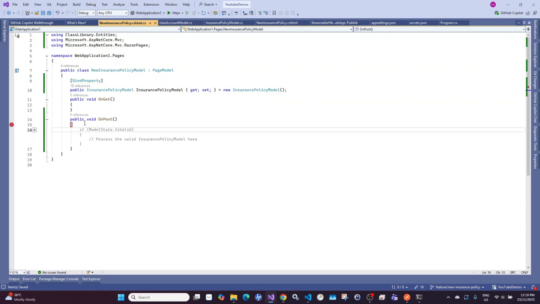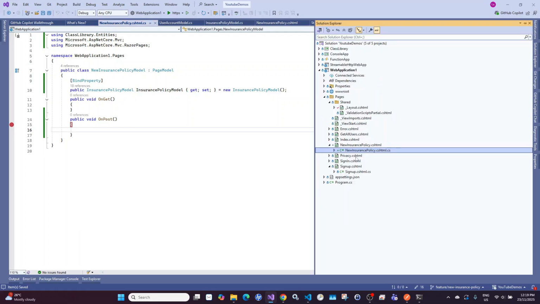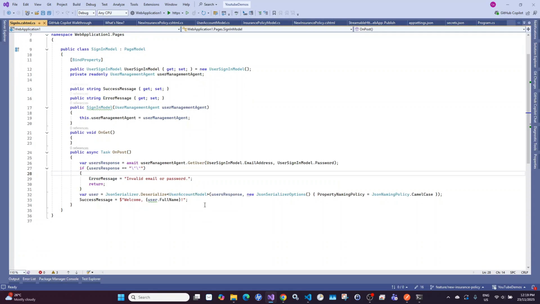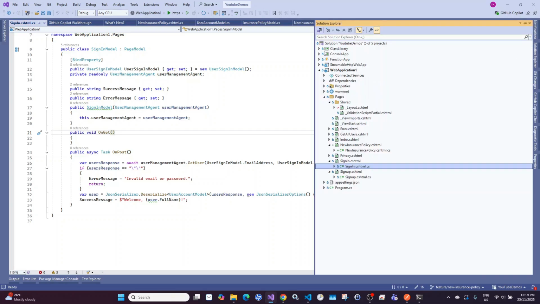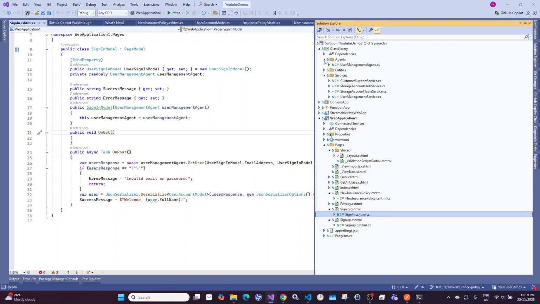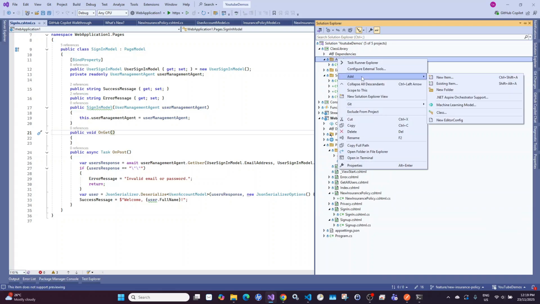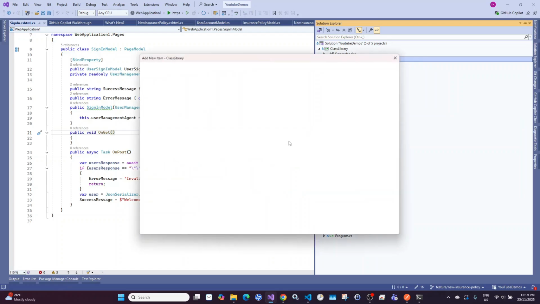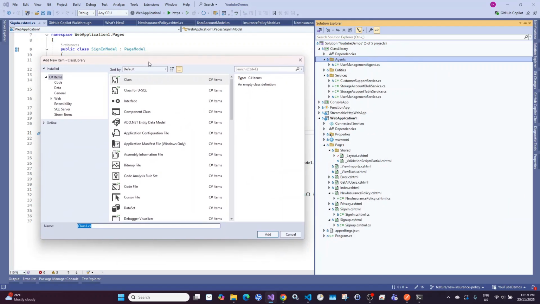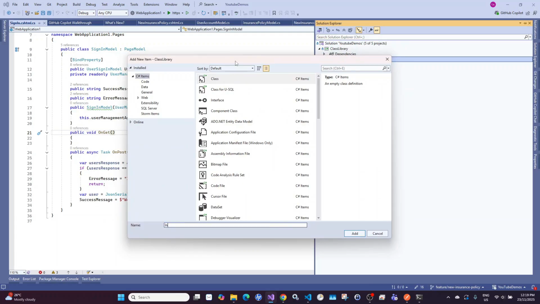Now the next thing we need to do is, when this form is submitted, we have to call the agent, which we have done in the sign up or sign in. So first we need to have the user management agent. So that was user management. But for our insurance policy, we need to create a new agent. So that was user management, and I will call this insurance policy or insurance claim.